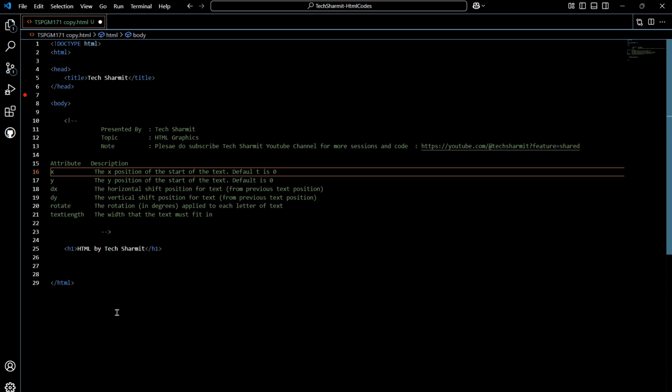Now if we talk about the attributes, or six basic attributes of tspan, we have six attributes like x, y, dx, dy, rotate and textLength. So we have to use all these six attributes, and I have noted down the attributes along with their description. So we can simply see x is denoting the x position of the start of the text. Default value for x is 0. Similarly, we have y, which is the y position of the start of the text.